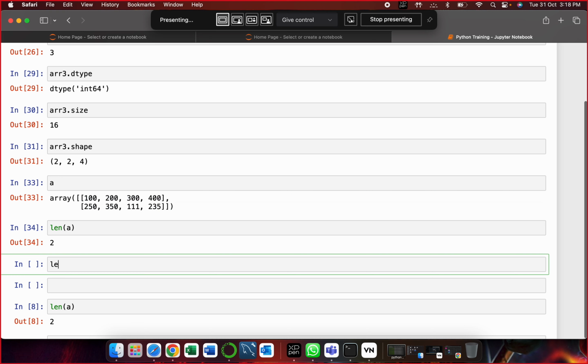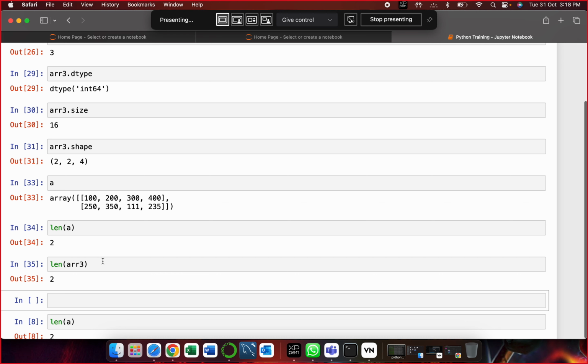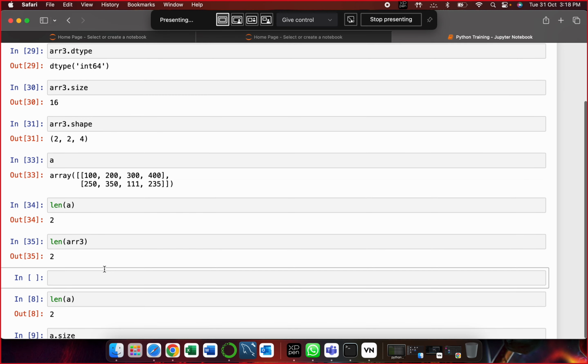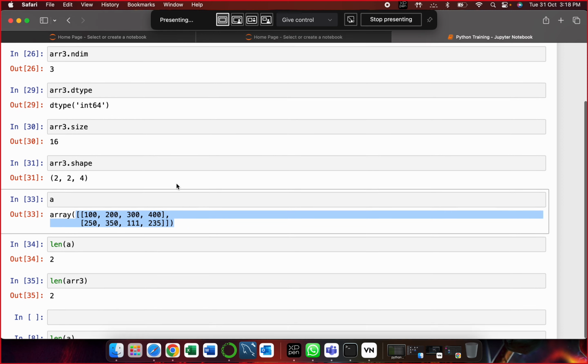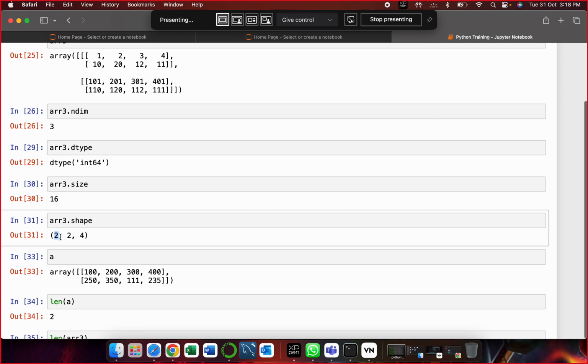Let's say length of arr3. I don't know why length gives me these values, but this is something that gives you basically the count of rows. So over here, length will give you the first element. So better, when you're using a NumPy array, to avoid any confusion, use size and shape to calculate the length or size of the array. That's how we go about it.